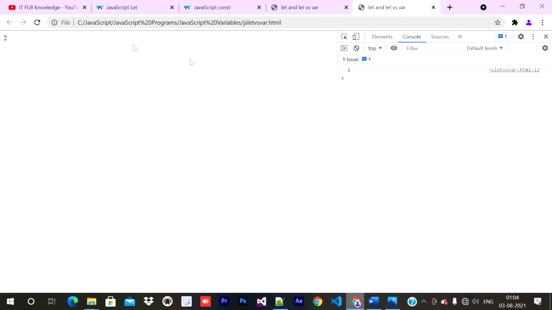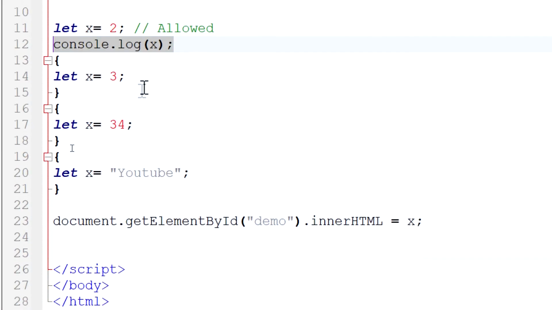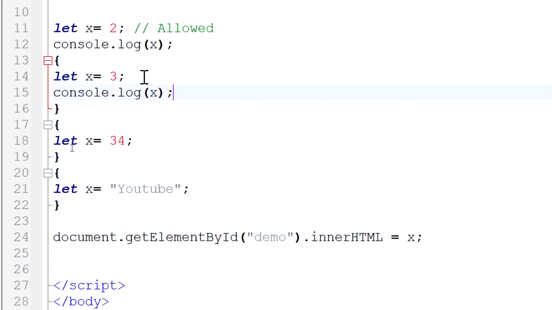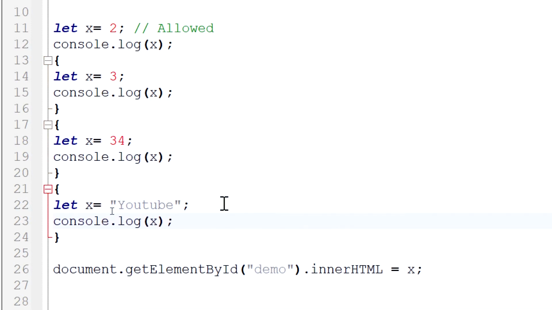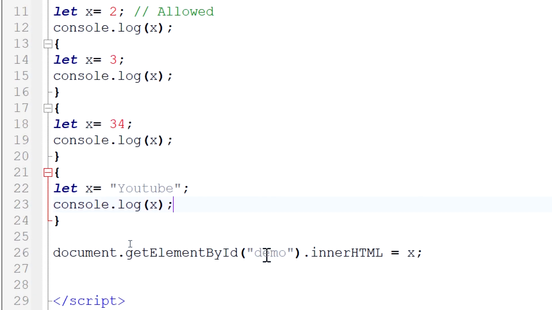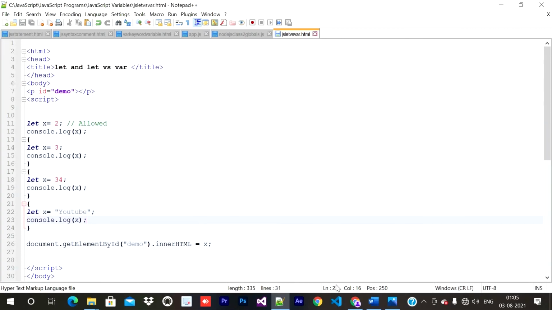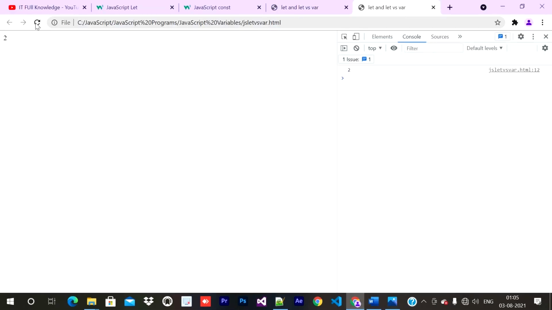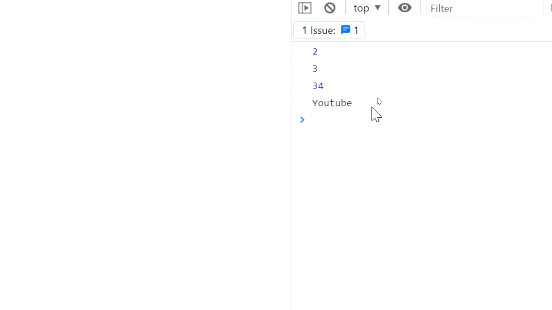Now let's suppose we want to display all the values. Can we do that? Yeah, absolutely we can do that. Let me show you how you can print all the values, not only one. Inside each scope, because inside that curly bracket it is accessible, you can just console.log x inside each curly bracket within that scope. So this time each value will be printed in the console window. As you can see here, 2, 3, 34 YouTube is displaying in the console. So all values are displayed.